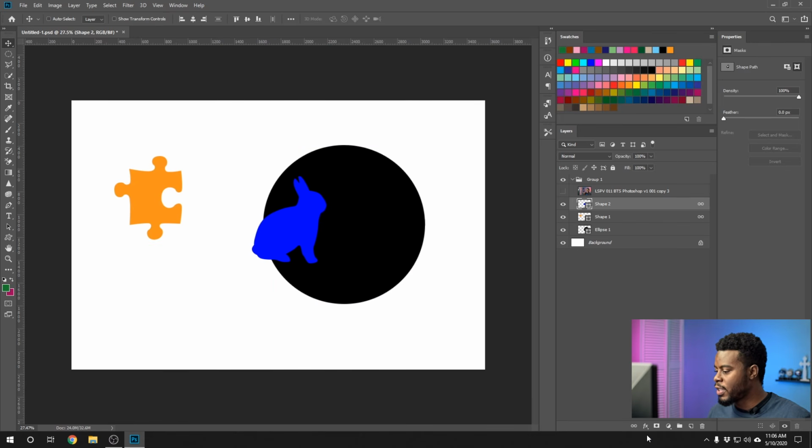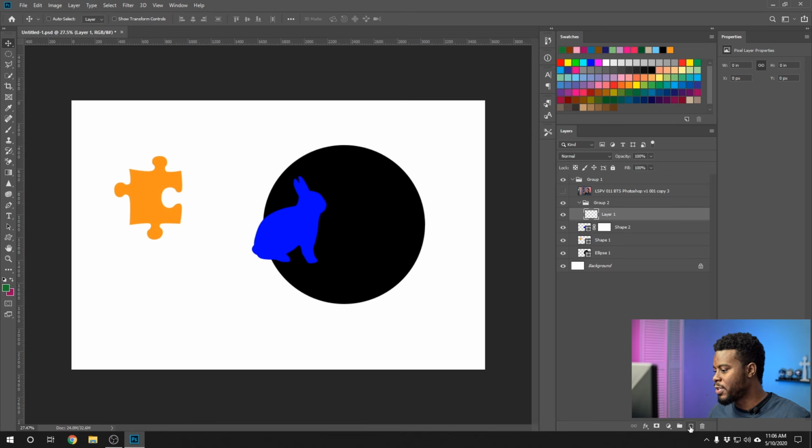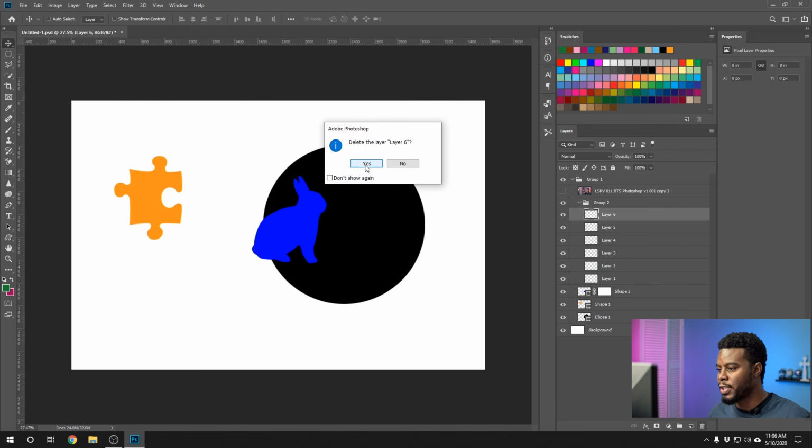You have other options like layer effects. You can add layer masks. You can add adjustment layers. You can group layers, as I mentioned earlier. Add new layers. You see, as I click the add new layer button, it's creating new layers and assigning numbers to them. And then you can delete layers by just clicking on this trash can, and you'll get a prompt.